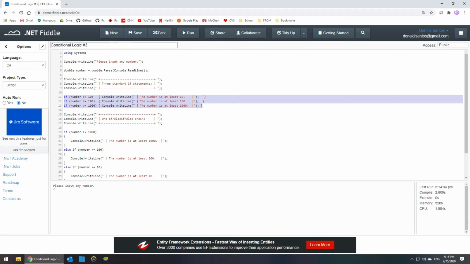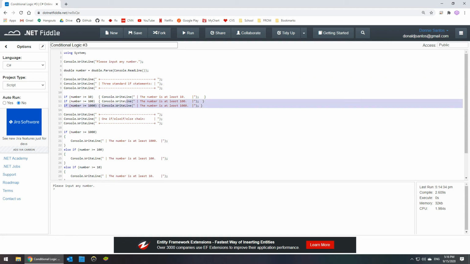Now, since we know from the first example that plain if statements are not really related to each other, all 3 of them could execute. It depends. Each one of them will check the validity of its own condition. So, for example, the number 300, this would be true, this would be true, but this would be false because 300 is not greater than or equal to 1,000. So in that case, if the user typed in 300, only the first 2 outputs would show. And this code is separated into 2 sections. This section here where I say 3 standard if statements, because we're looking at how 3 standard if statements behave.